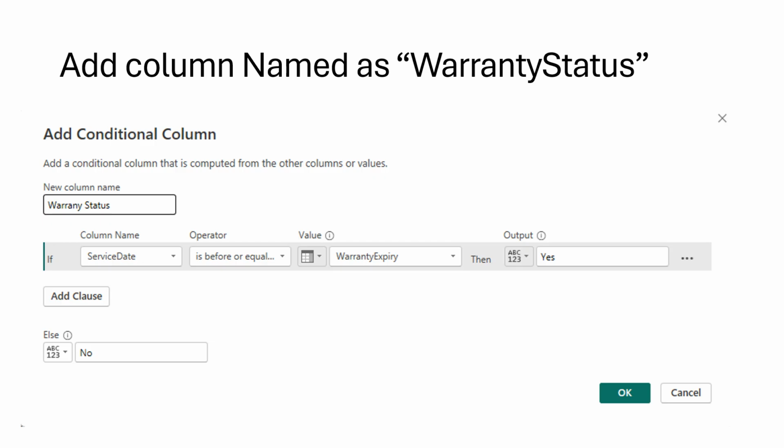If my service date is before the warranty expiry date, that means we are in the warranty period. Otherwise, the warranty has expired. So if the service date is before warranty expiry, there are 2 columns. Service date is a column, warranty expiry is another column. Add a column, conditional column.